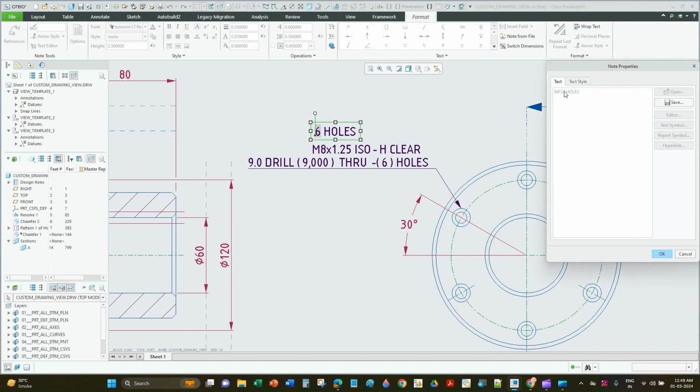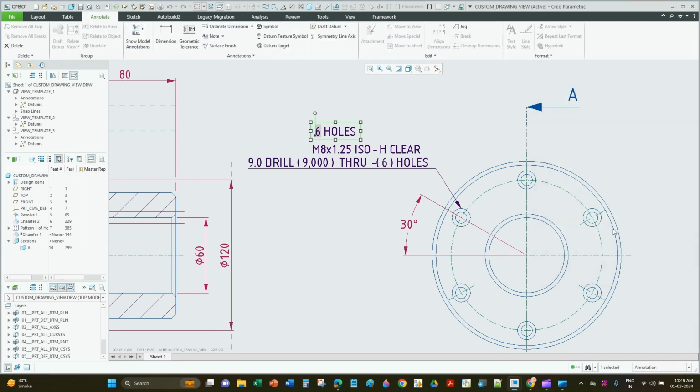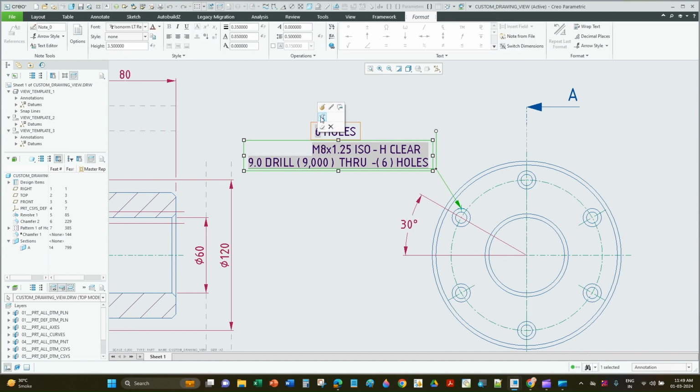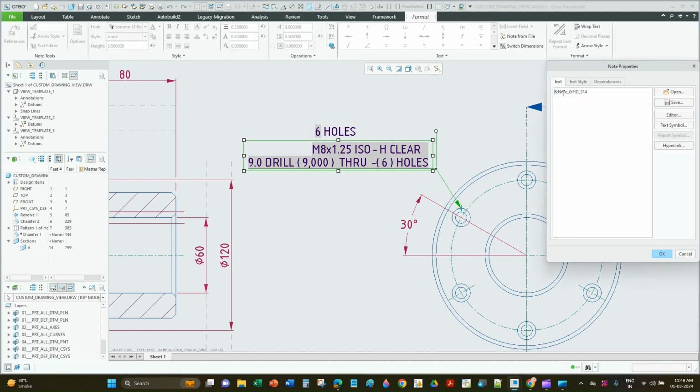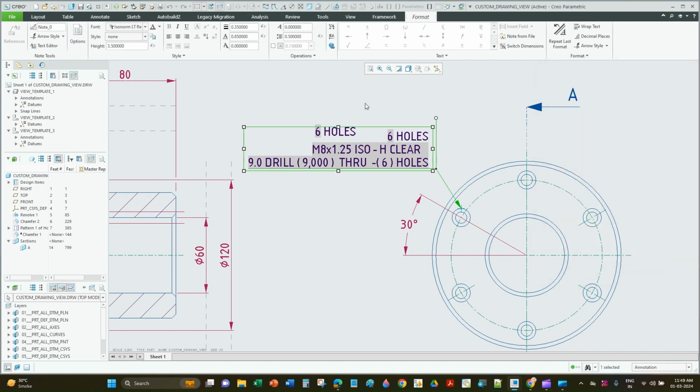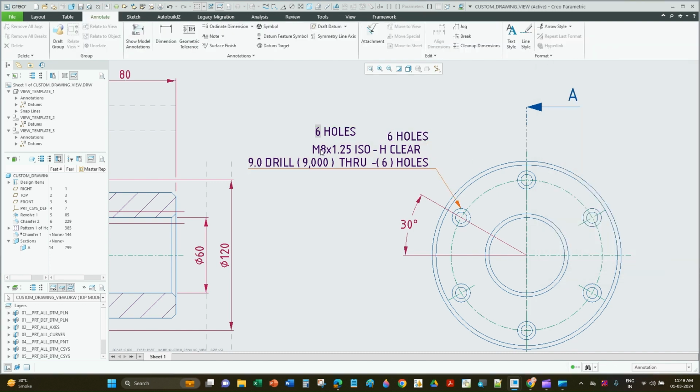I can see here P32 holes. So now with that information, I can just go here, edit, and before the note, I can say P32 holes and enter, so that the note will come in the next line. So if you see here now, I have got the 6 holes. So with that information, I can now delete this information.